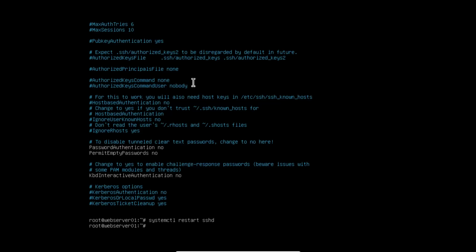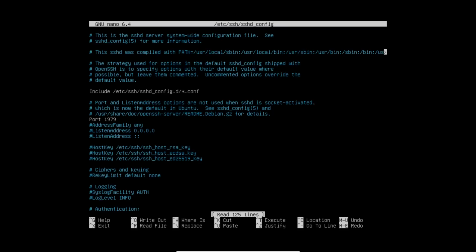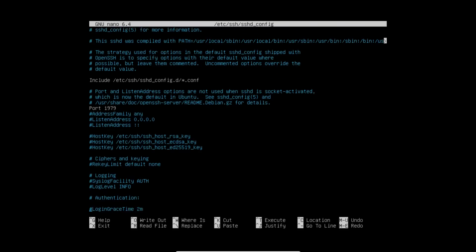Now only those users who have their SSH keys on the server will be able to log in with SSH key-based authentication. Security tip number 6. Disallow root login. In all Linux and Unix operating systems, the root user is restricted by default from logging in by SSH. However, it is safe to check and learn how to enable and disable root login through SSH. Prohibit the root user from logging in via SSH. Similar to before, open the SSH configuration file and change PermitRootLogin to no.